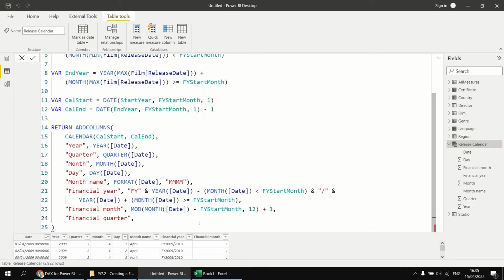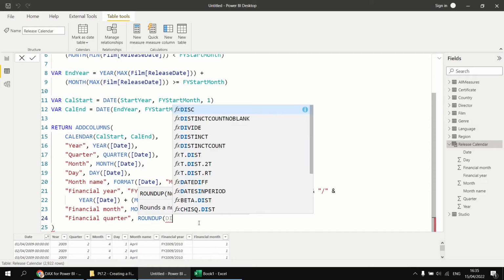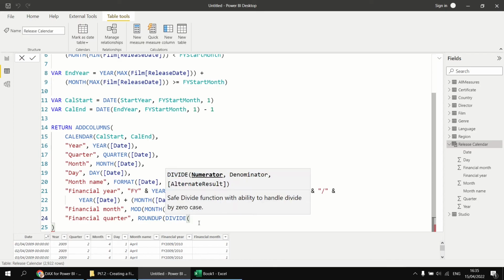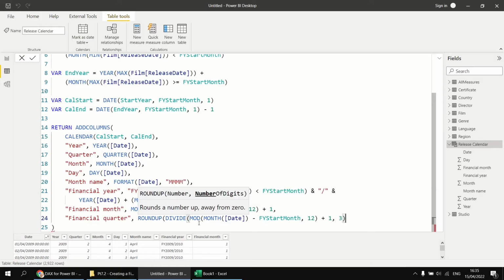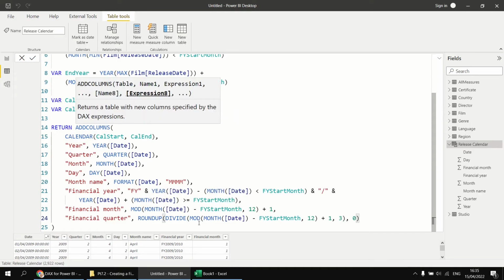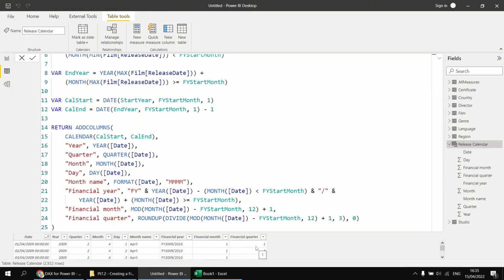Now I want to wrap this up in a round up function. So I'm going to say round up first. And then I'm going to use the divide function to perform a safe divide of the value I've just calculated by 3. And then I want to round up to a number of digits that's equal to 0, so 0 decimal places. And then if I simply enter that, I'll get the financial quarter number, where April is the start of quarter number 1 and March is the end of quarter number 4.